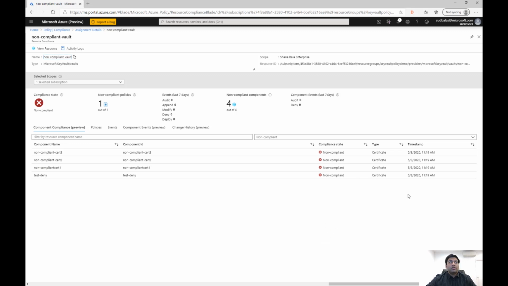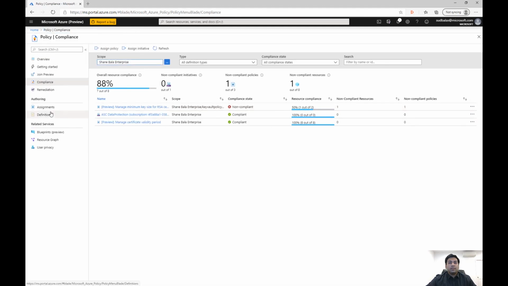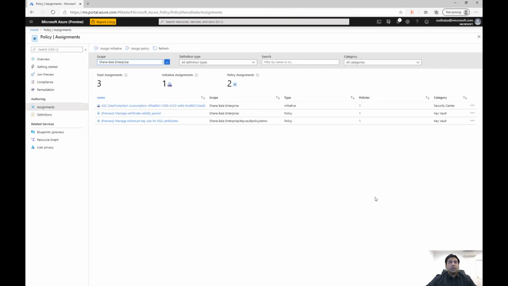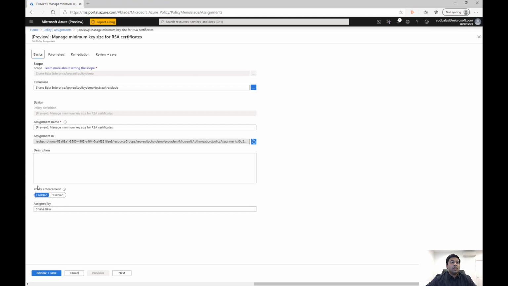I'm going to go back to my policy dashboard. I'm going to go into my assignments. I'm going to click on the minimum key size for RSA certificates policy, and I'm going to make sure that my policy enforcement is set to enabled. And then I'm going to hit review and save. So again, I also want to point out that when you do start the enforcement action on a policy, it can take anywhere between 15 and 30 minutes to start applying to your resources. So again, for the purposes of this demo, I've already gone ahead and created this policy assignment.